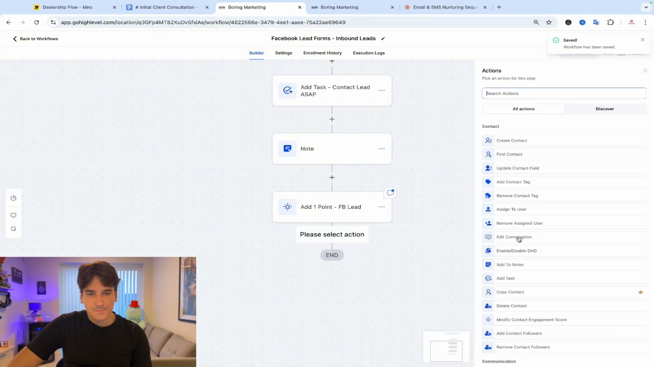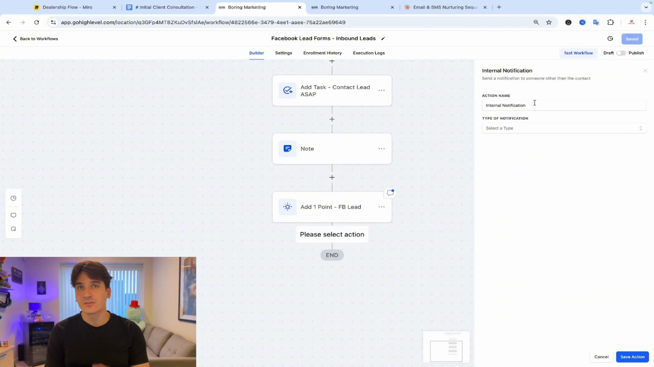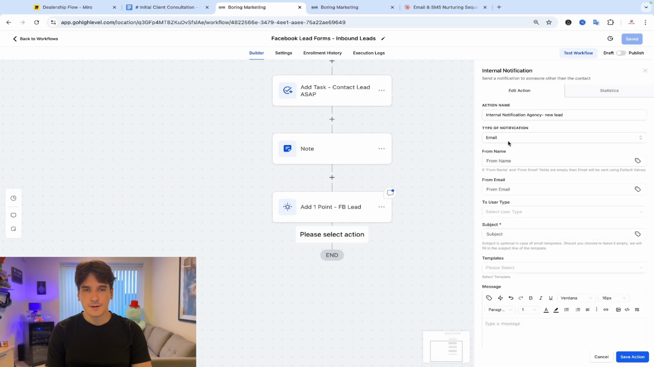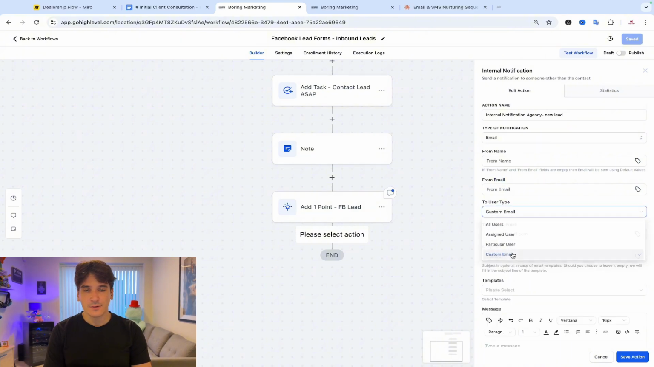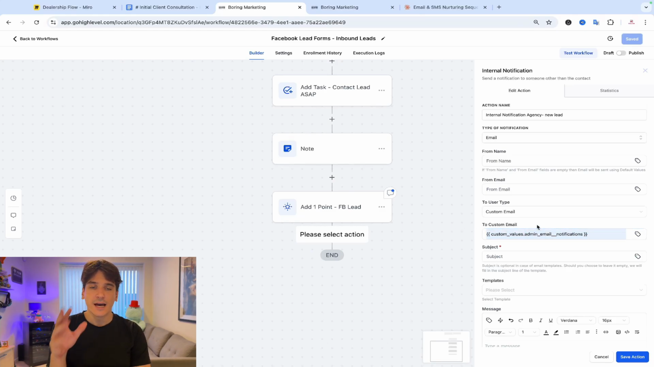Click save. After this, we're going to send a notification to us and the client, agency email. We don't have to fill in name and email because we've already added them in the settings. You're going to go to custom email, and you can send it to your own email. I think I had a custom value from a different sub account where we have admin email notifications. The subject is going to be new Facebook lead, and let's just add Boring Marketing and close that.